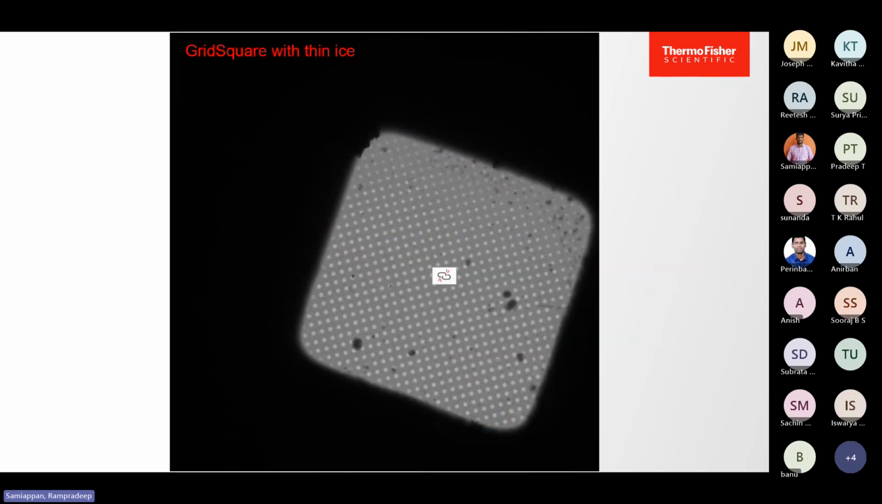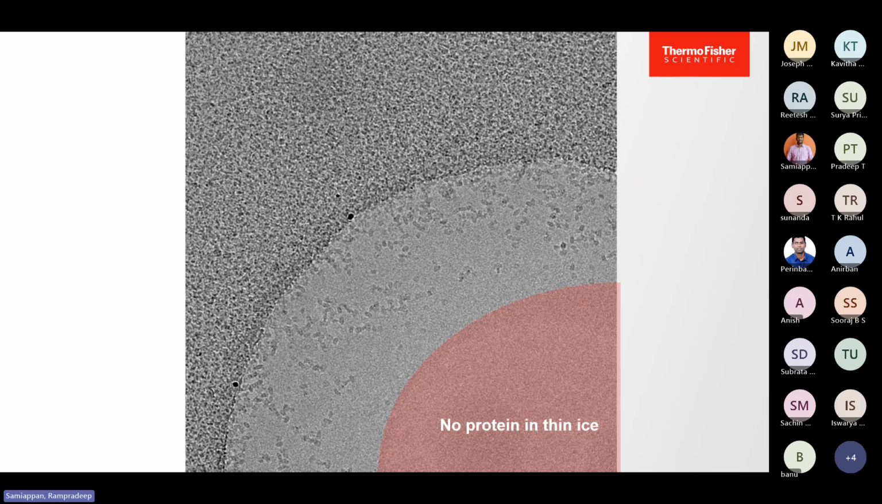So this is how you have to choose the grid. The ice should not be too thick or too thin. A fuzzy area like this will not be good for the samples. And if you take protein samples, you can see in a thin ice area there are no samples at all, or very few. But most of the protein samples lie close to the carbon film. So it's better to use the holey carbon grid for this purpose.